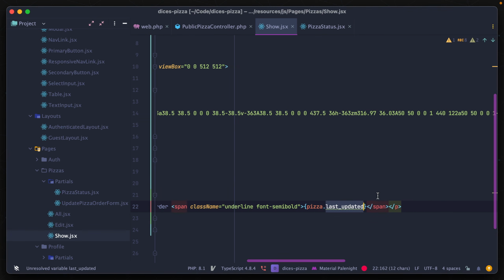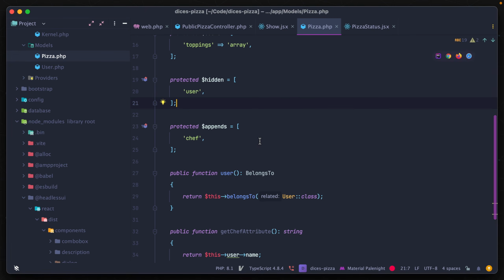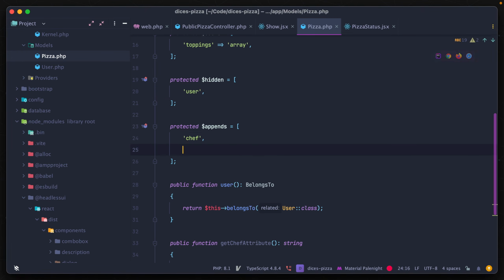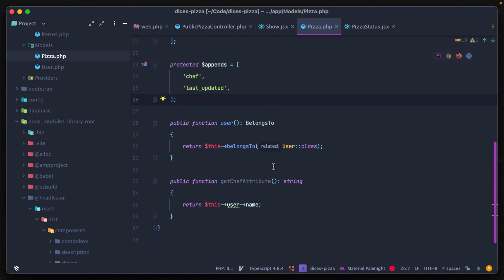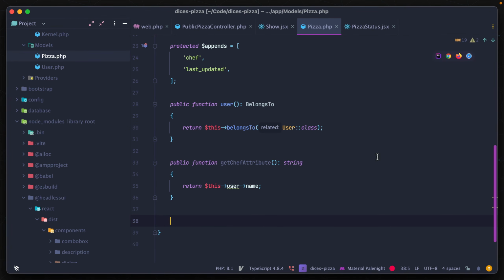Now this last updated attribute we don't have yet. That's another appends that I think we should add to the pizza model. So inside of the appends array, let's also add last updated. And I want this to be like, I don't know, 6 minutes ago or 12 hours ago or whatever. And so in order to do that, we can actually, well, first we'll create the attribute model. So getLastUpdatedAttribute.